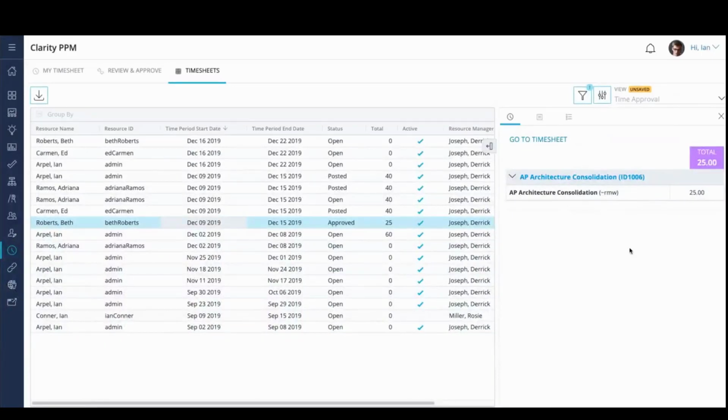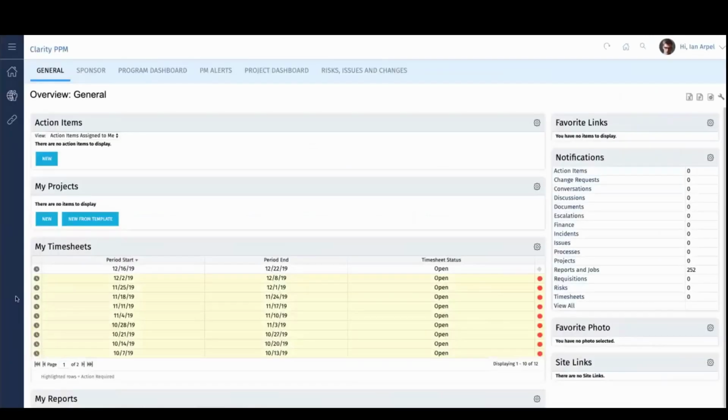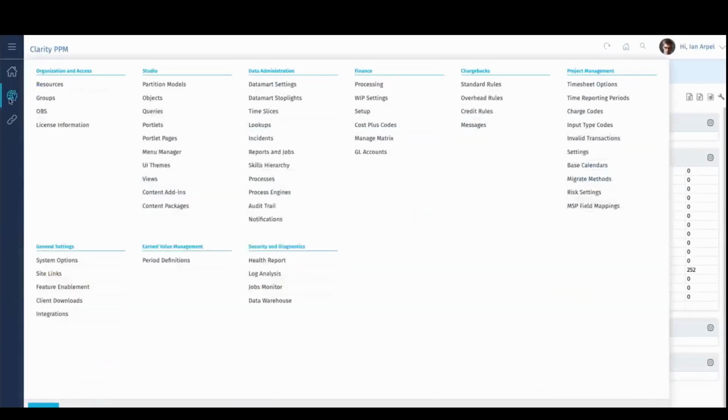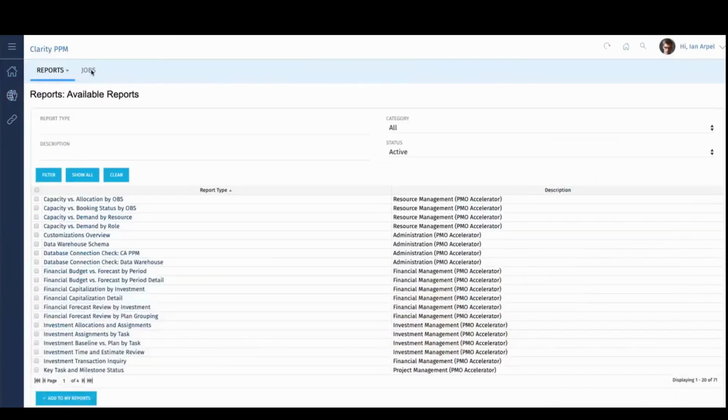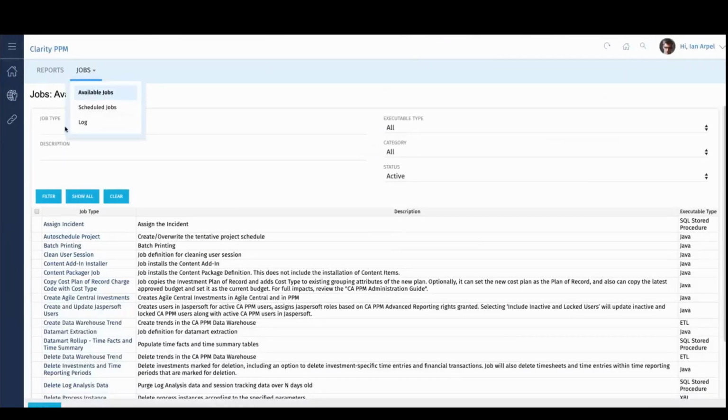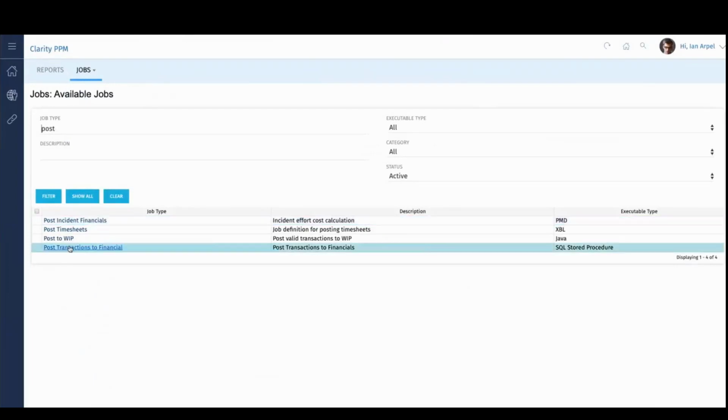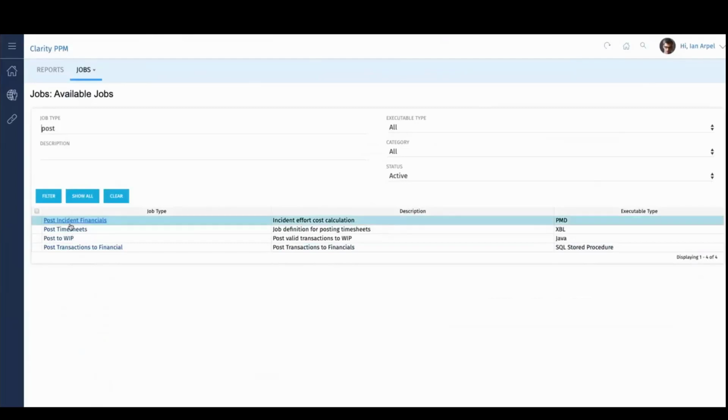Now, behind the scenes, of course, there's multiple approvals going on. Let me quickly go into Classic and talk about the posting real quick. I'm going to go into my job area, into jobs, my available jobs, do a filter on post, and as you know, these are all the jobs that are required to run either manually or scheduled in the proper sequence to post all the way through to cost plans.